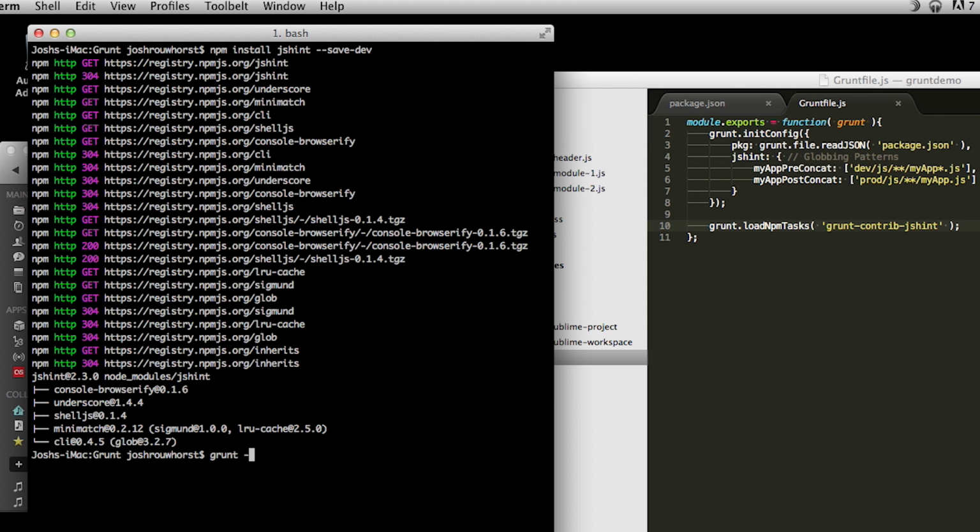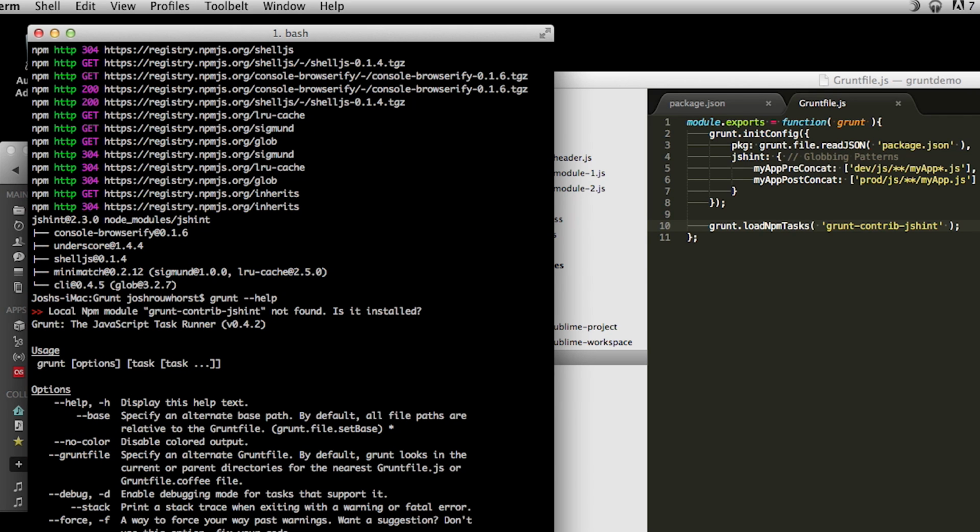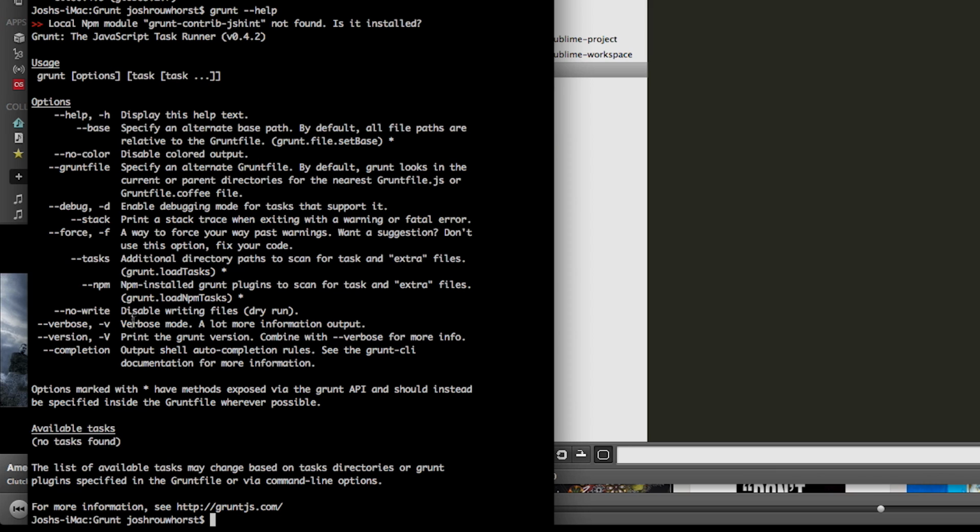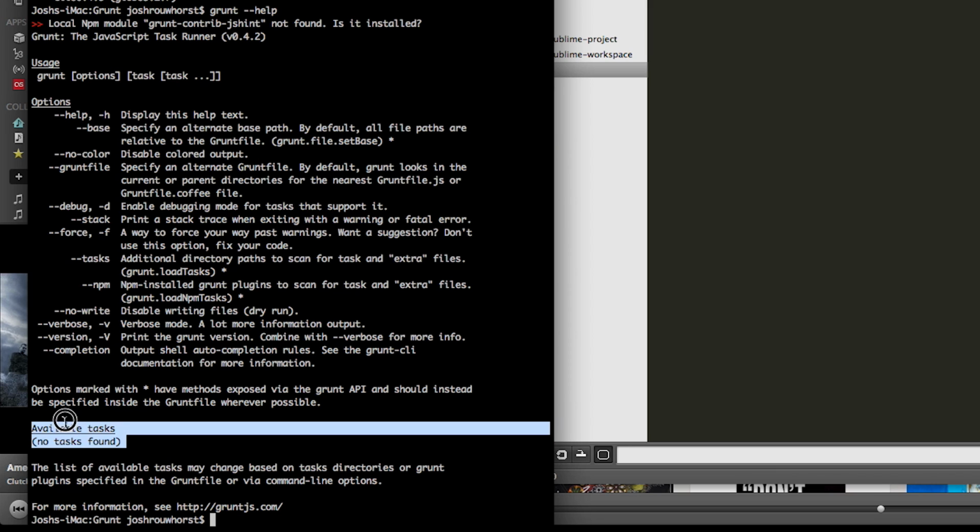We're going to run grunt --help. This is a good way of finding out what version you're on for Grunt and all that stuff, what other options you have, and also you can see available tasks. No tasks found. So we should be seeing JS Hint show up there. I'm trying to think about why we would not be able to find JS Hint.